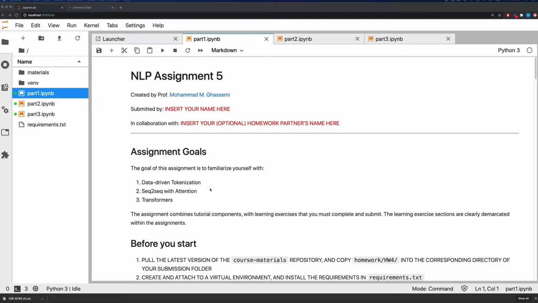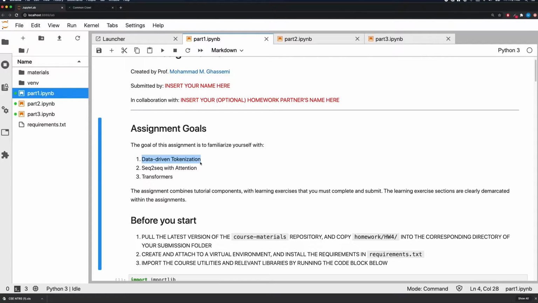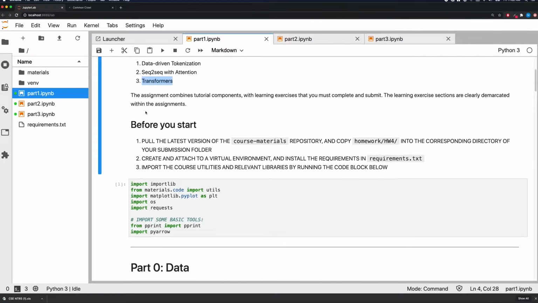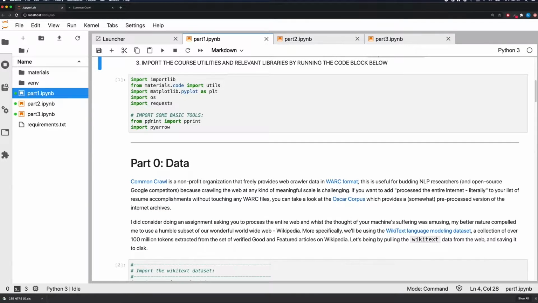The goal of this particular tutorial is to cover three things. The first is data-driven tokenization. This sort of builds on the byte pair encoding things that we discussed in the early lectures. We're going to talk about sequence-to-sequence models with attention. And then finally, we're going to end the tutorial with a discussion about transformers. Okay? As usual, remember that you need to pull the latest version of this repository. You need to move things into the correct folders and so on and so forth when you're doing the assignment.